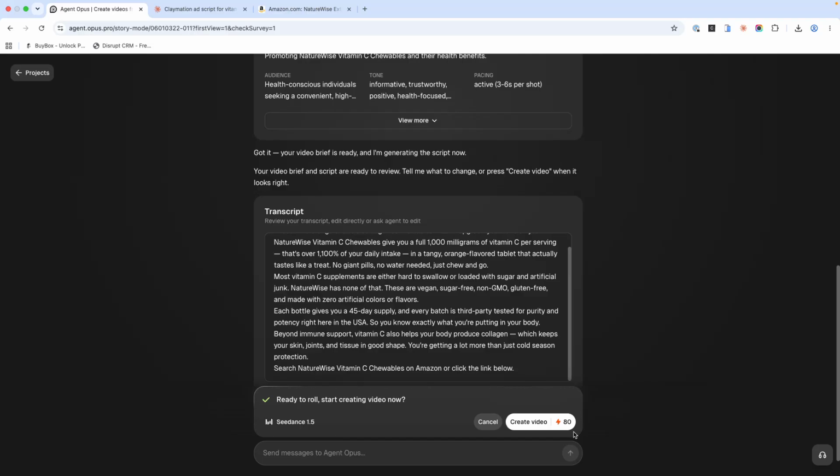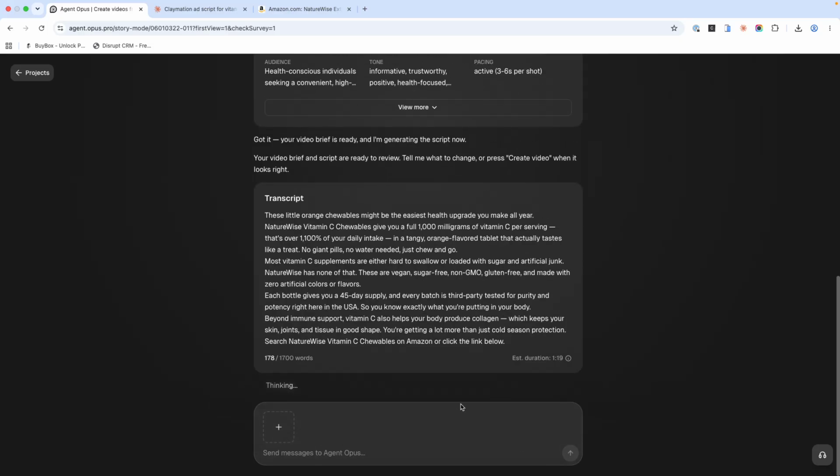1.5 is pretty good. I used 1.5 to generate a lot of videos in the past. But if you want to generate multiple versions of this same product, use 1.5. Okay, but I'm going to use 2.0 just because I want to show you the quality of the video. If you want to generate one good quality video, you can use 2.0. But if you want to generate multiple versions, use 1.5. Okay, and I'm just going to click on create video right here.